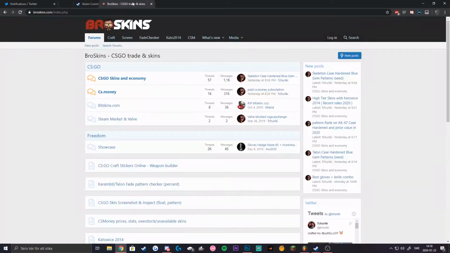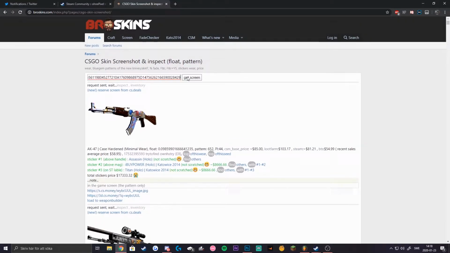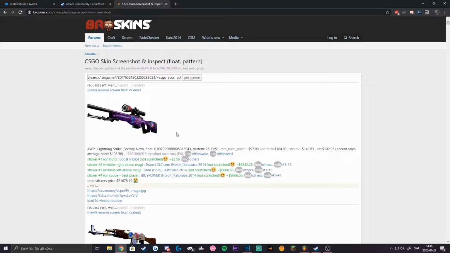You later go over to what's so-called Broskins. In Broskins, you will just search up Broskins. All of this will be linked in the description below. You'll hit screen, go down, and just copy and paste the inspection link and click Get Screen. From here, it will load your gun. So all we gotta do is wait until we get the 3D rendered done.